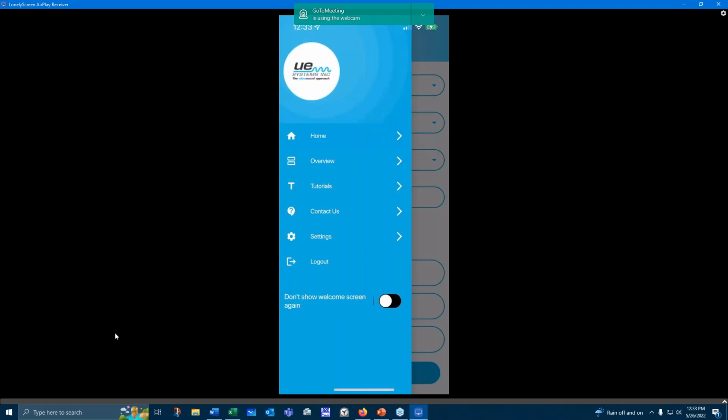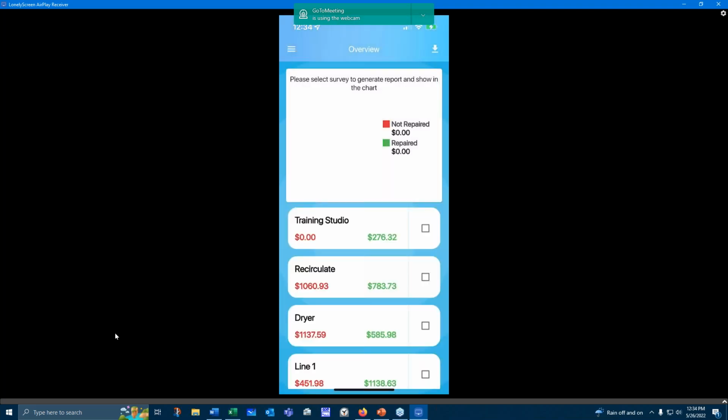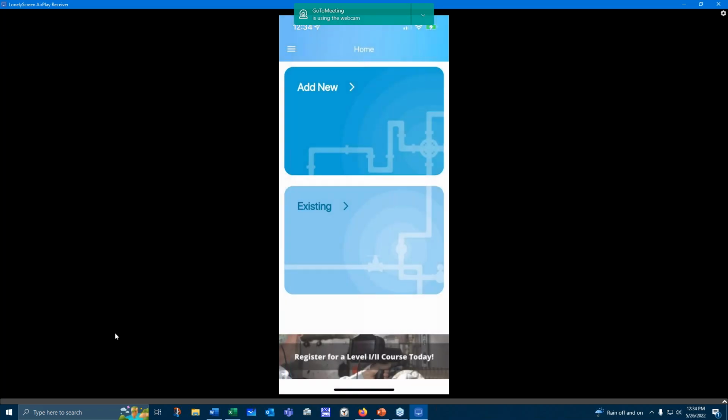And there we go. Easy enough. All right, so I think that's kind of the main highlight points of the Leak Survey SideKick app. From here, I'll dive into one of the actual leak surveys.